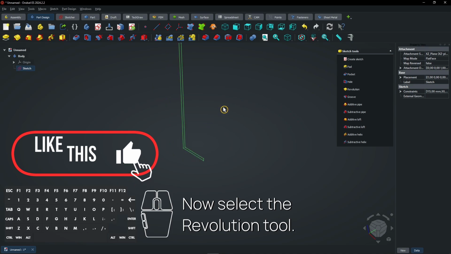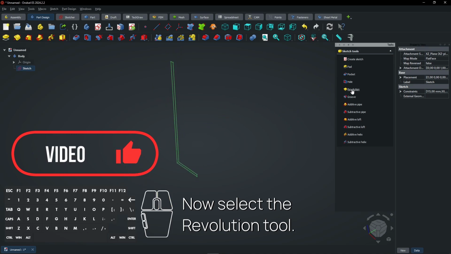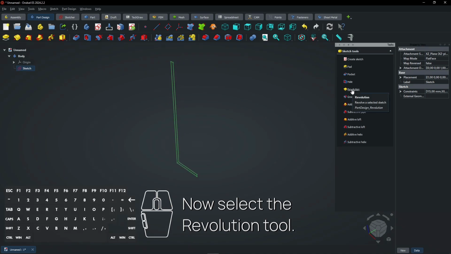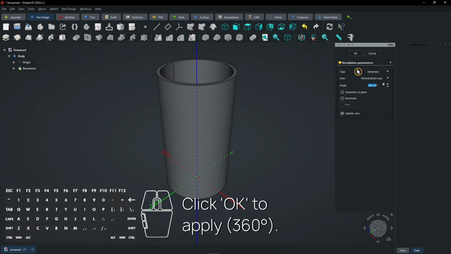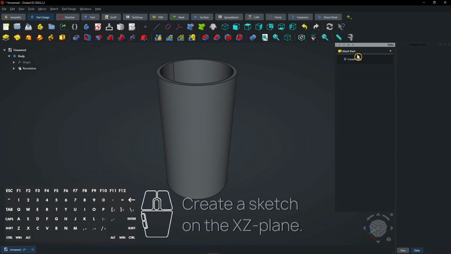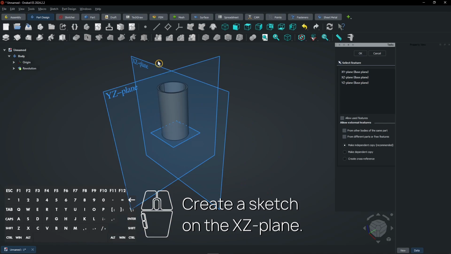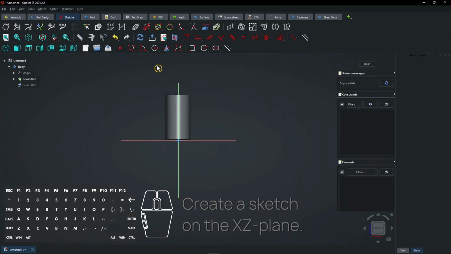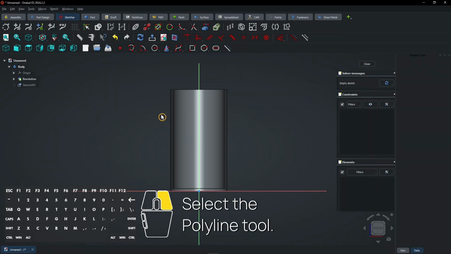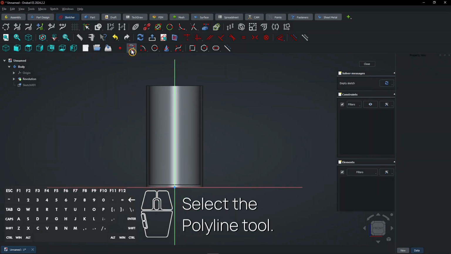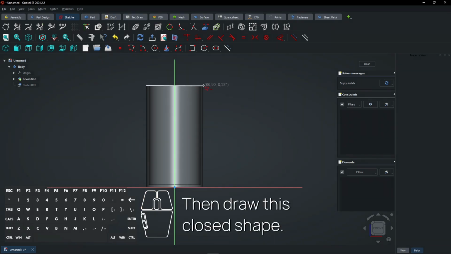Now select the Revolution tool. Click OK to apply. Create a sketch on the XZ plane. Select the Polyline tool. Then draw this closed shape.